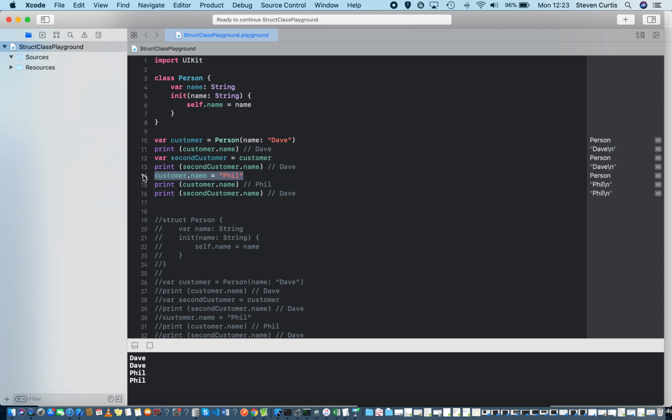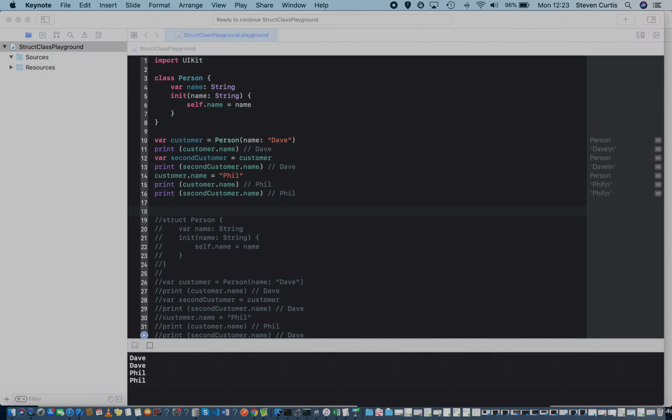So when we change the first customer, it becomes Phil. So that's unchanged. But the second customer becomes Phil because it's a reference type. It references the original type. So this is the difference between a reference type and a value type.